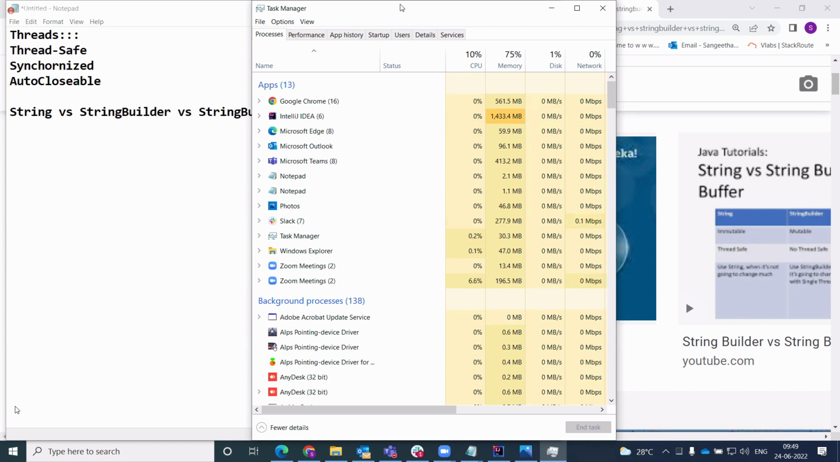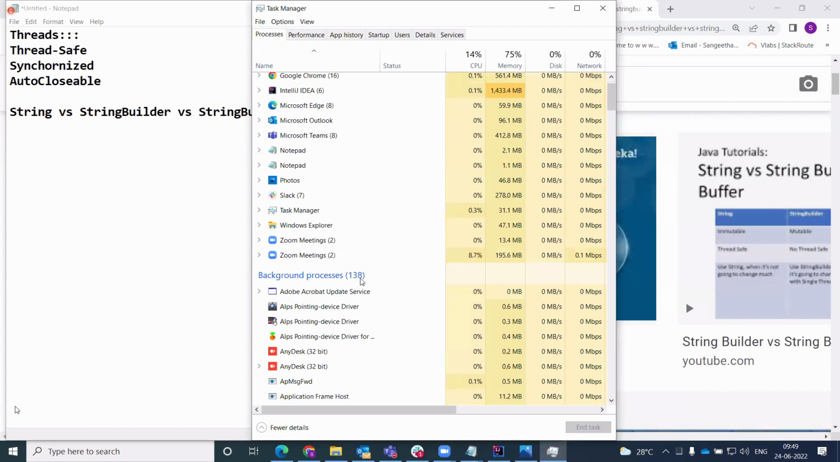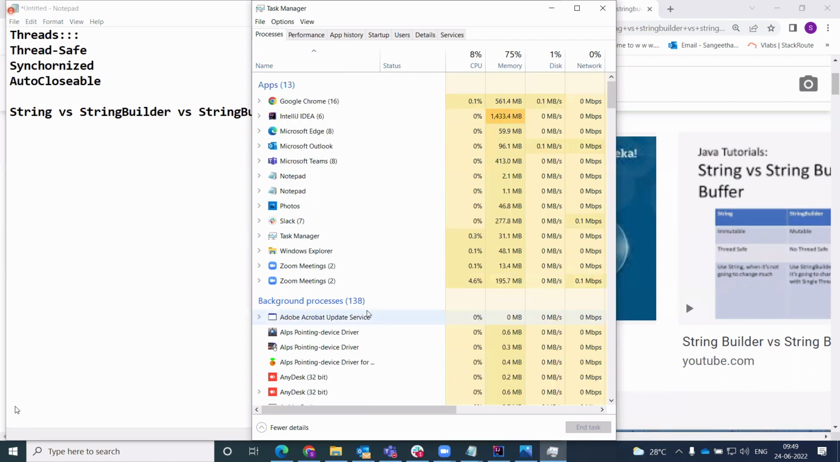This is applicable for a mobile phone also. I'm simply taking my machine, my laptop, as an example. So in the task manager I can show you that 13 applications are running in my machine. Out of that, 138 applications are running as background processes. They're not in front of me, but they're running. So altogether, some 151. So 150 applications are running in my machine.